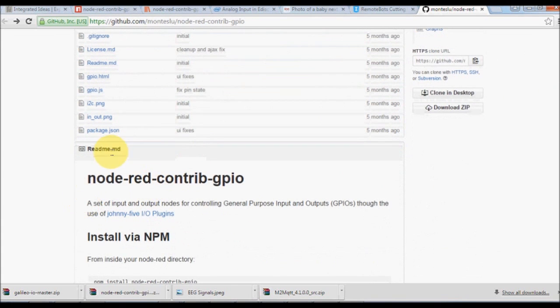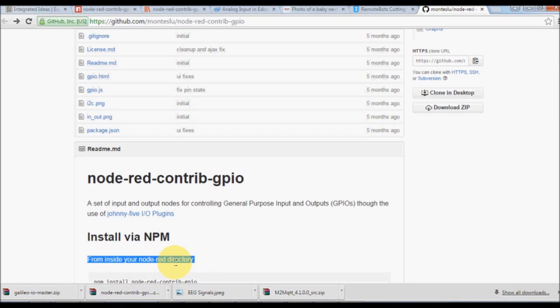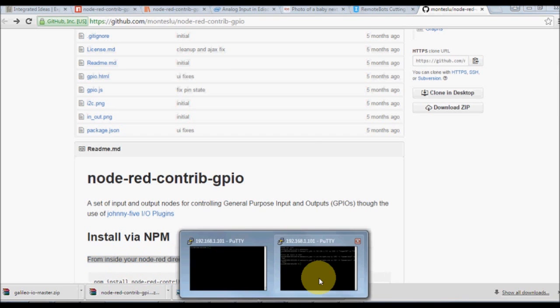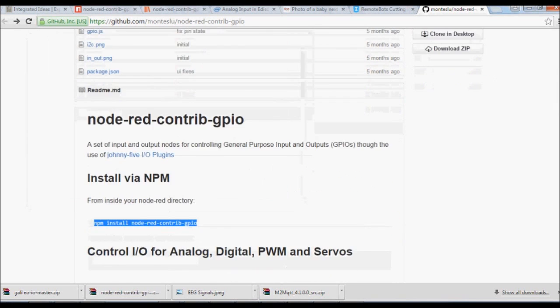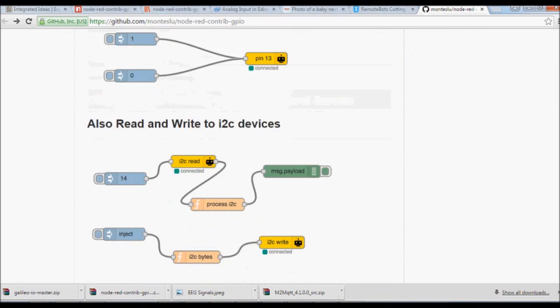Now I struggled with this library because I missed a very important line for installation. Look, while you go for the installation, it gives a very clear message that it should be installed from inside your Node-RED directory. Now recall that we had installed Node-RED from our root directory. So where exactly is the Node-RED directory? It's actually located in the node modules folder. It's going to show you the successful installation message.